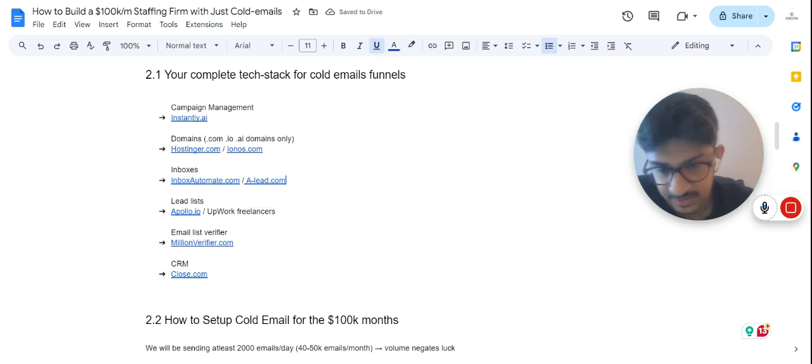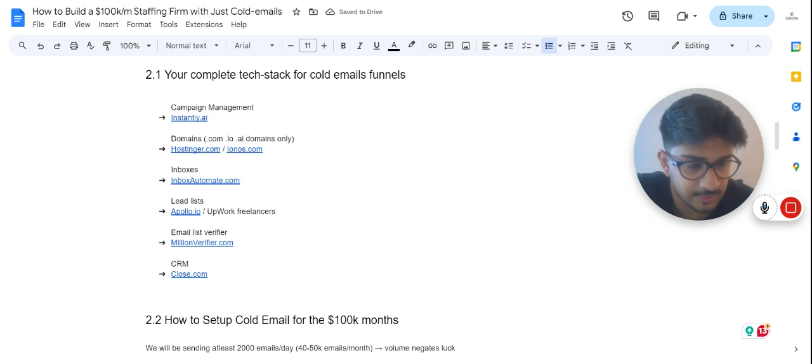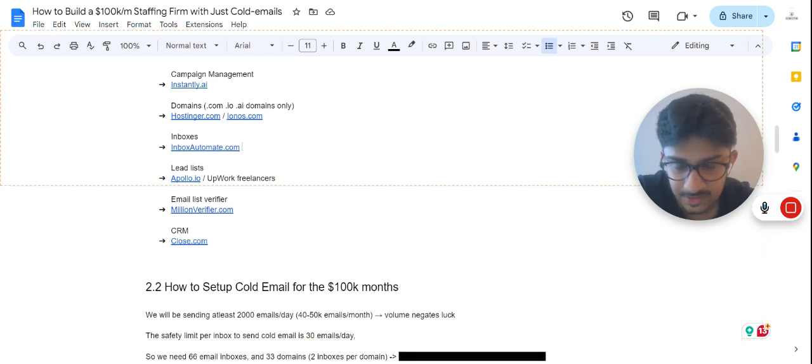Oh, sorry, it's not A-Leads. We host all of our inboxes on this platform called Inbox Automate, which is basically a Google partner. They'll provide you with G Suite emails, and they'll set up everything for you because there's a very complex process. It is not just going ahead and opening an email. You have to set up SPF records, DKIM records, and a bunch of other MX records as well. So just don't put yourself through the hassle. Reach out to these guys, tell them Swapnil sent you, and then just set up your inboxes from there.